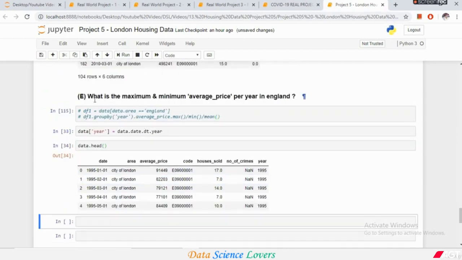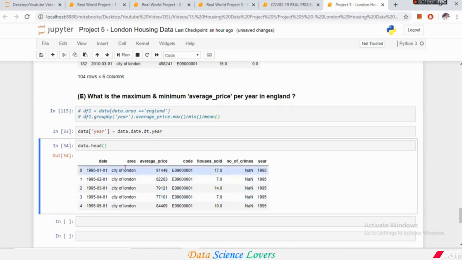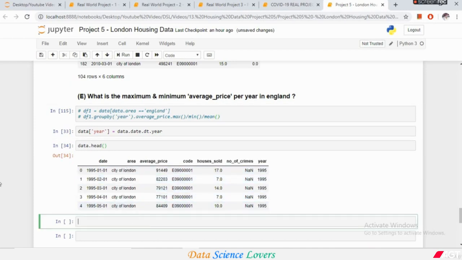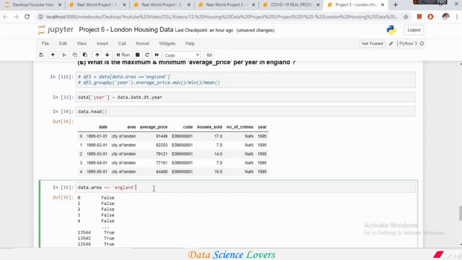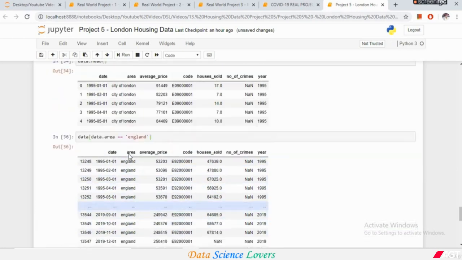So it is asking what is the maximum and minimum average price per year in England. First of all, it is asking for England only, England area only. So there are many areas present in the area column. We have to select the England only. Again we will use the filtering method, and the syntax is our data frame name dot our column name which we have to consider, and the value which we have to select. We have to select the England. So to see all the records, we will write simply data frame name and the square bracket. So all the records with the area England are shown here.